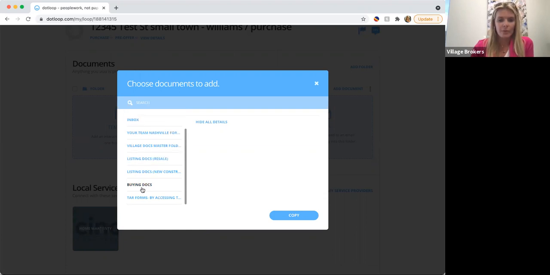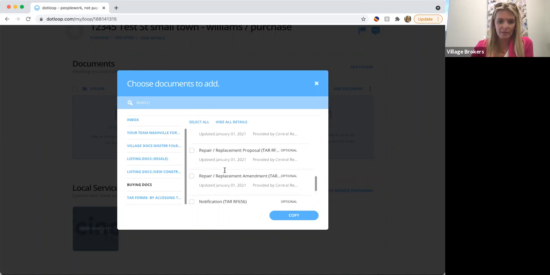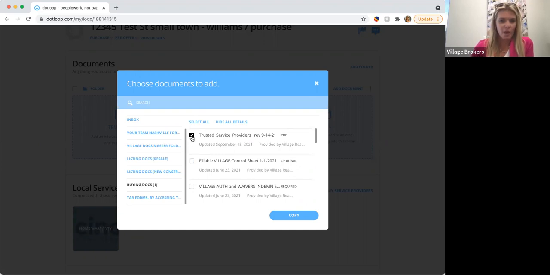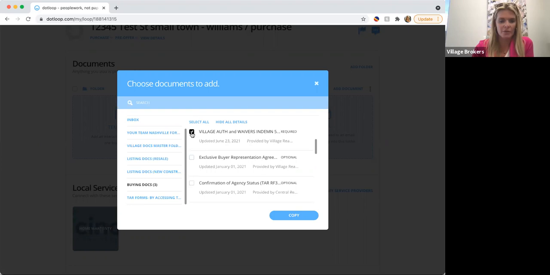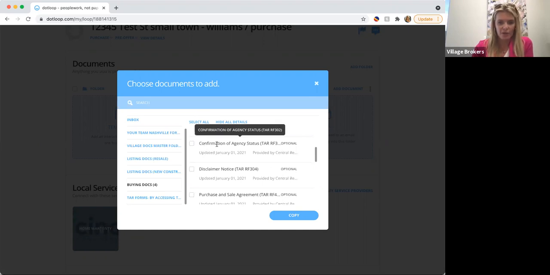So we're representing a buyer, so we're going to click buying docs. And here are all the documents that you could ever possibly need for the buy side, especially at the beginning. You're going to check all the forms you need. You're going to check the box. We know we need our trusted service providers, the control sheet, the authorization and waivers, the buyer's rep. We may or may not need confirmation of agency.